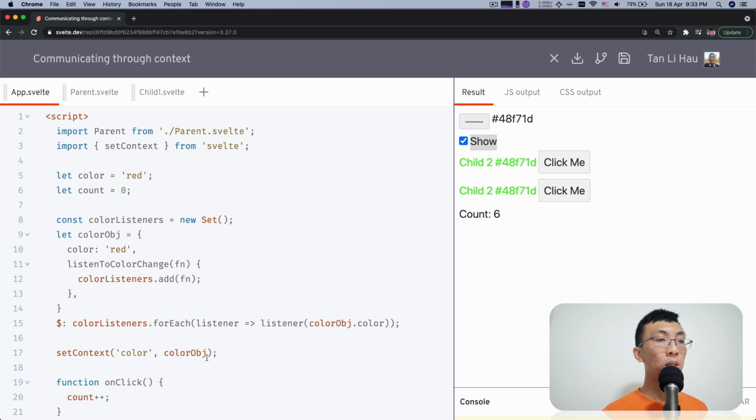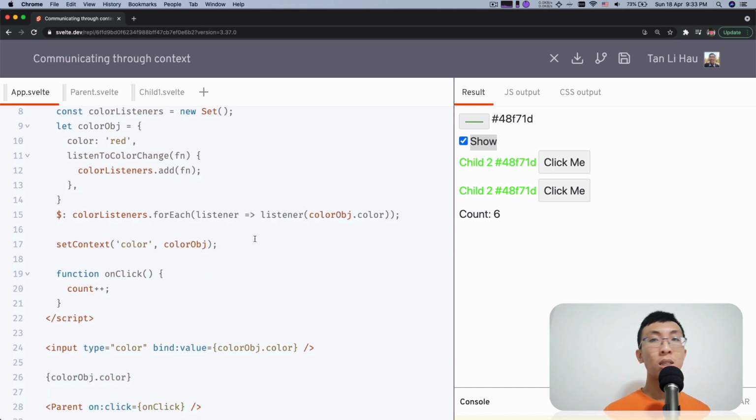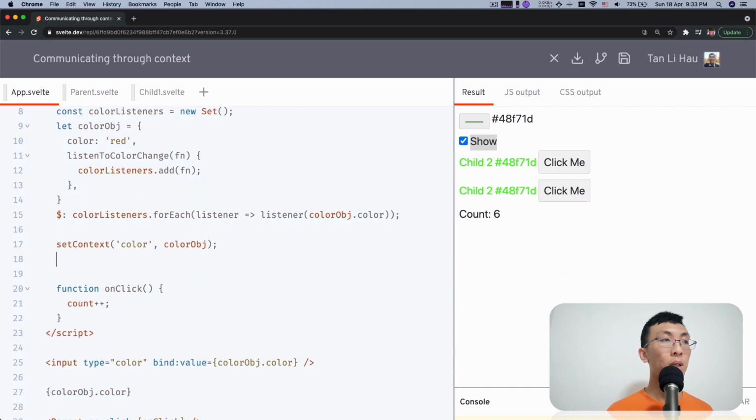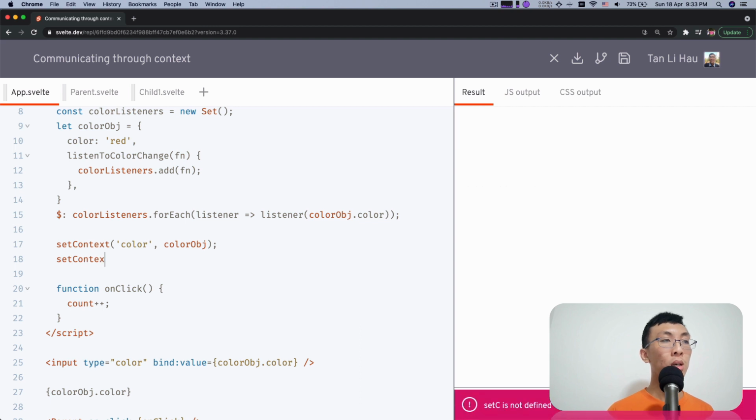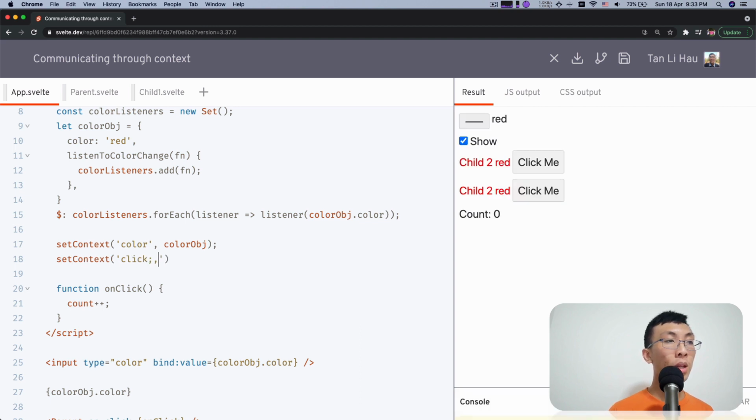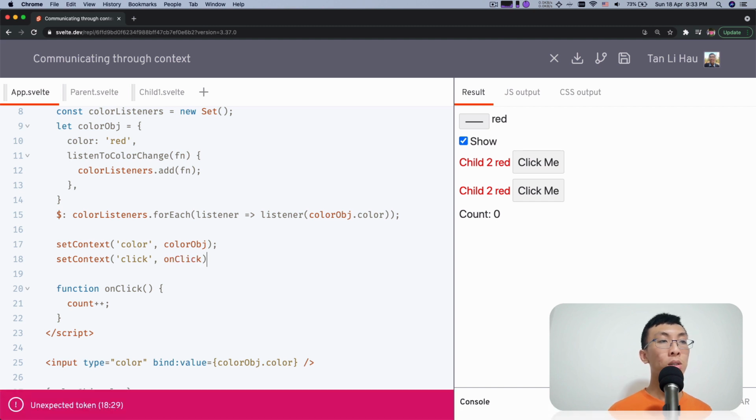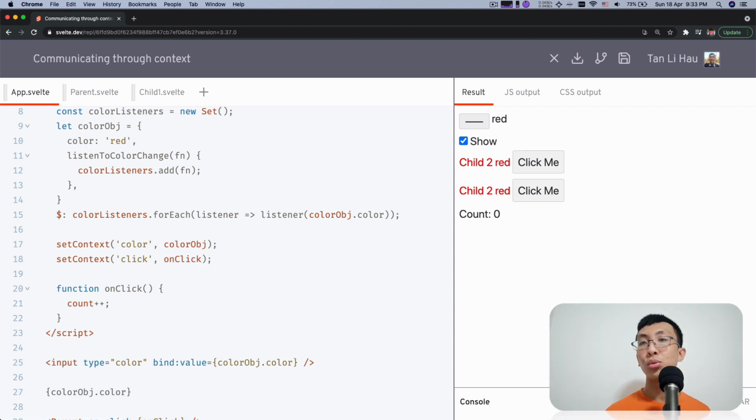So what I can do is set up a context as well. I can set up a context called click, and I can pass in this onClick function over here, right? So what this means is that any children within me can read this function called onClick via this context called click, and they can call this function anytime they want.